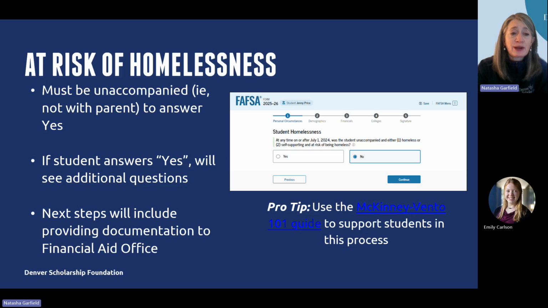Next, students will see this question asking about whether they are unaccompanied and are either experiencing homelessness or are at risk of homelessness. It's really important here to not skip over that word unaccompanied. That means that they are not with their parents. So if a student is experiencing homelessness or they have unstable housing, but they are with their parent, then they are going to answer no here.